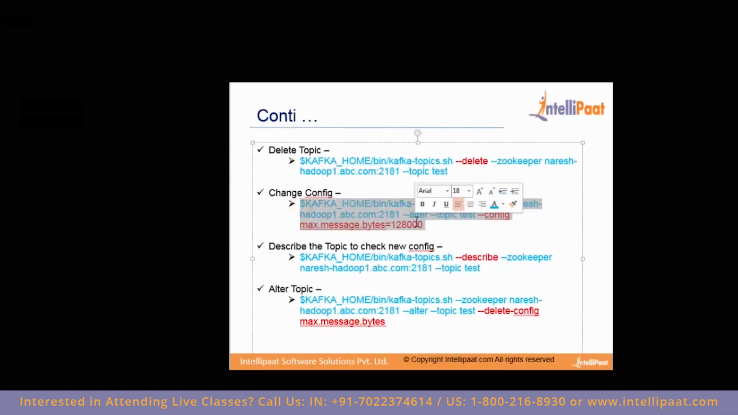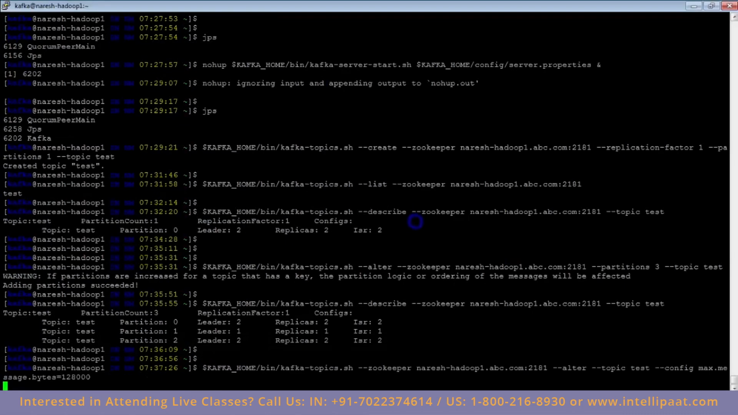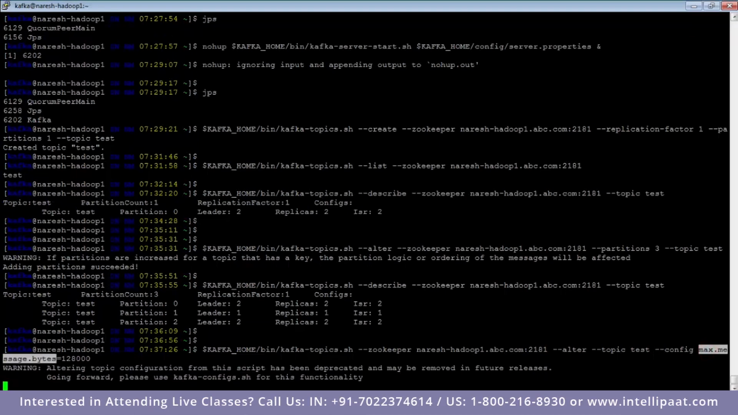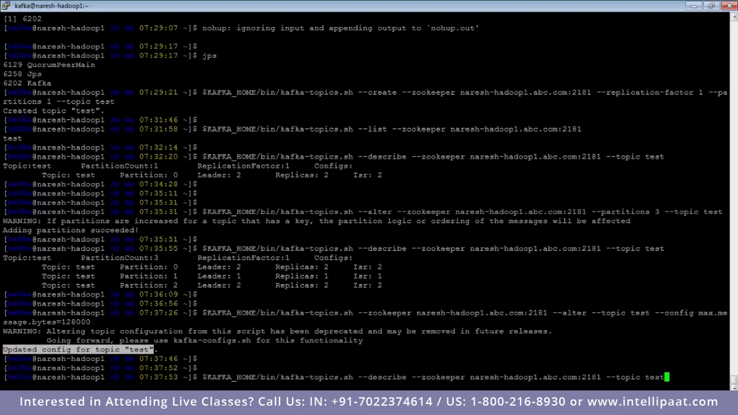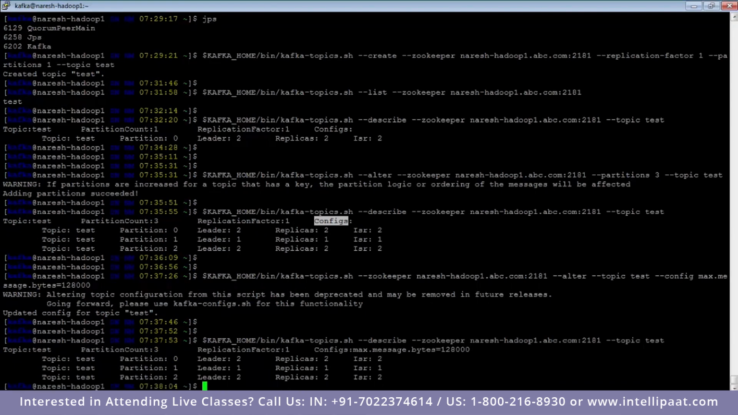I'm simply copying this. I use the same command, that is hyphen alter, and provided the new parameter, that is hyphen config, and the configuration that I need to put. You can see the output, updated config for topic test. Now you run the describe command again, and you will see that earlier we were having no configs here, and this time you will see the newly added configuration here. Okay, you can see configs max.message.bytes is equal to this. This is what we have recently added.